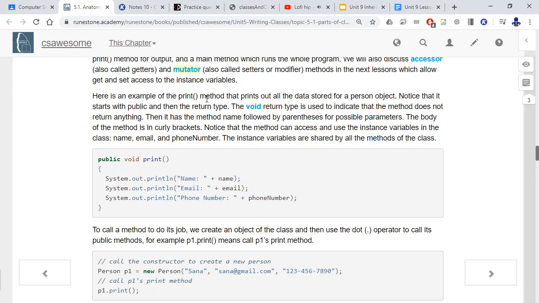Here is an example of the print method that prints out all the data stored for a person object. Notice that it starts with public, and then the return type. In this case, it's void. The void return type is used to indicate that the method does not return anything.